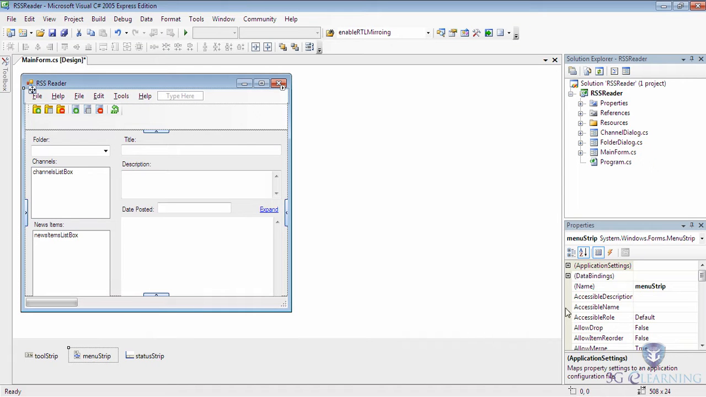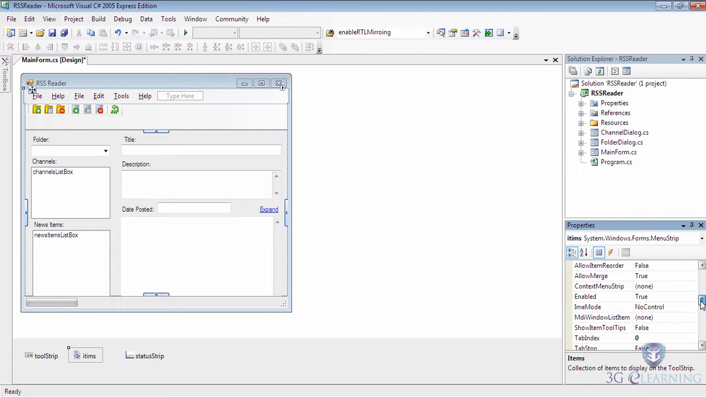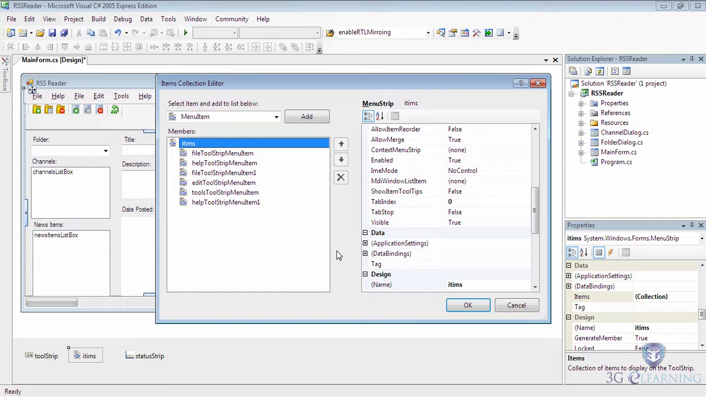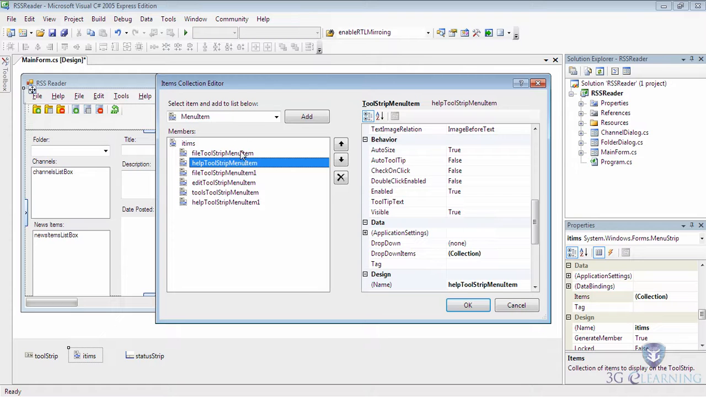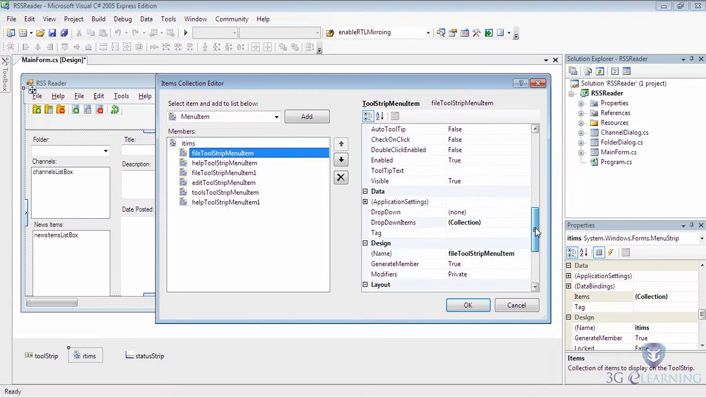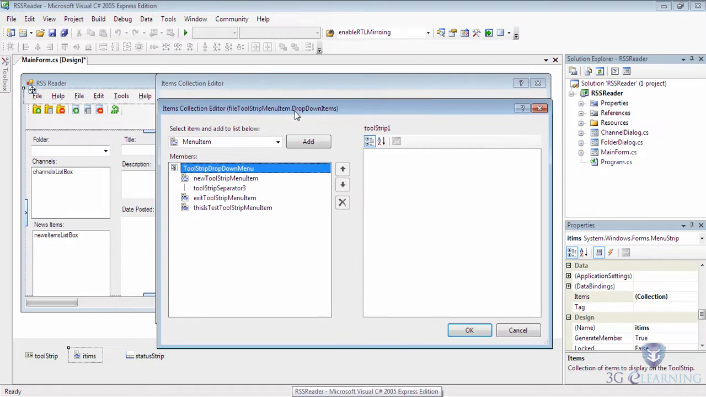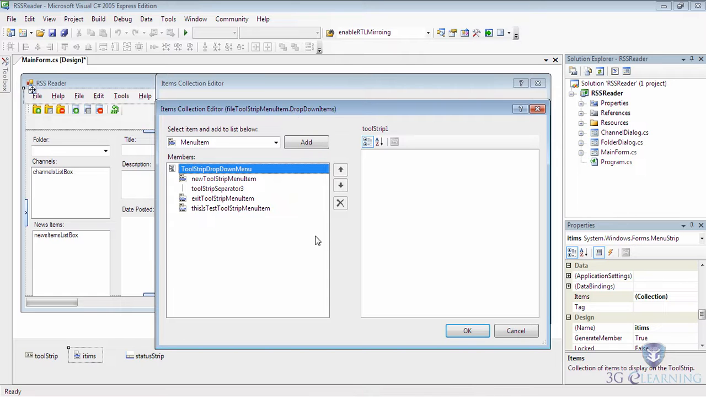If I want to work with it in a property menu sort of way, I can just select the property menu, select items, property, and now I have an items collection editor which lets me work with each of the separate menus. This is on different levels. So the menu strip contains the file tool strip and the help tool strip menu item. In order to see the items below the file tool strip menu item, we'd have to look at its items collection too.